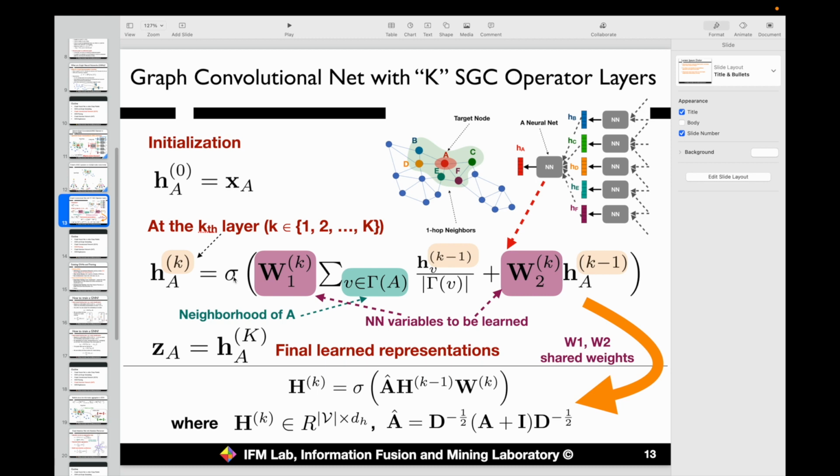This denotes the representation we can learn for node A at the k-th layer, and we can do this iteratively with multiple layers, like capital K layers. And the representation we can compute for the final layer of this model, we can denote as the final learned representation of the target node A. So this process will be done for all the nodes inside the graph structure simultaneously. So this is for one single node, right?